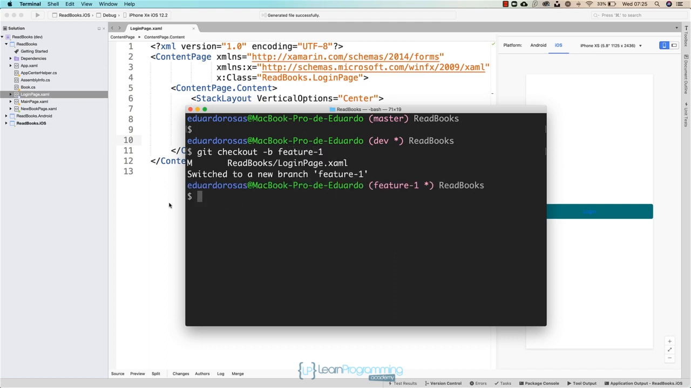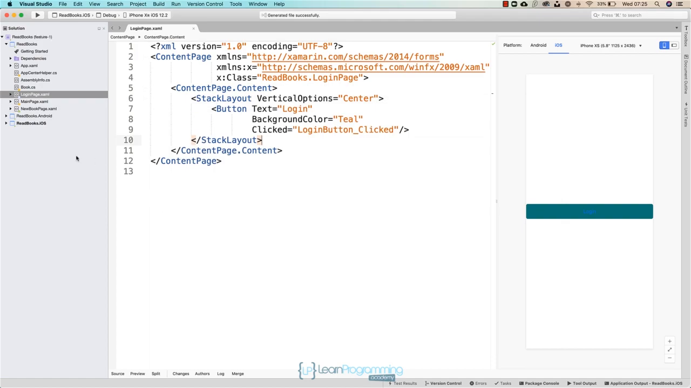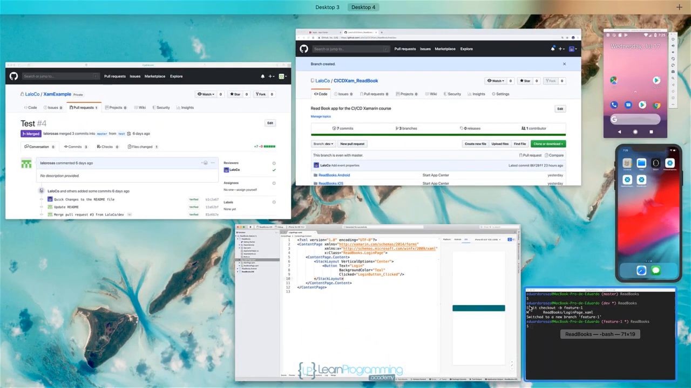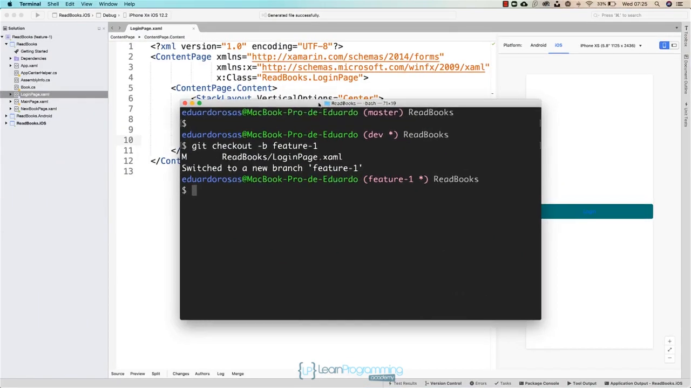And we can confirm that by navigating over to Visual Studio, and over here to the left on the solution, I see feature 1 in parentheses. I am indeed now working on this new branch. So this is what we will usually do.